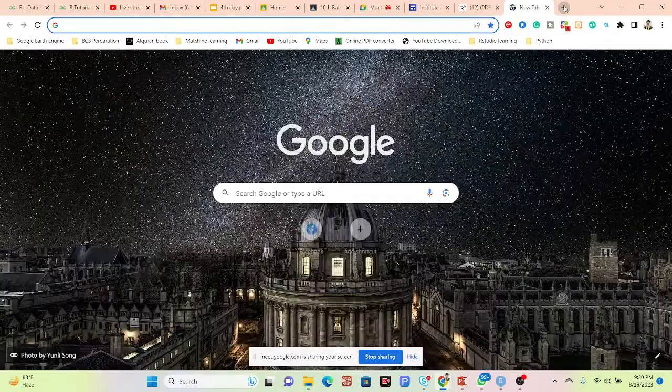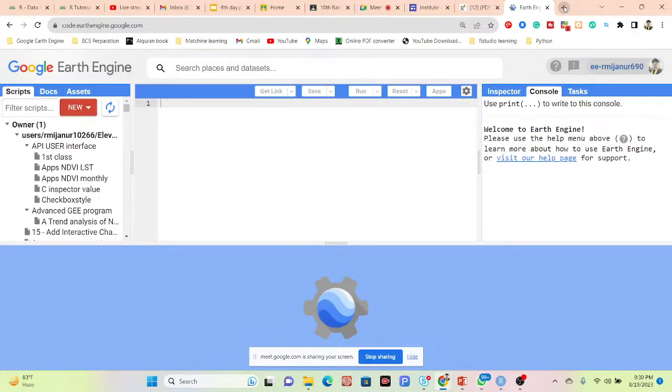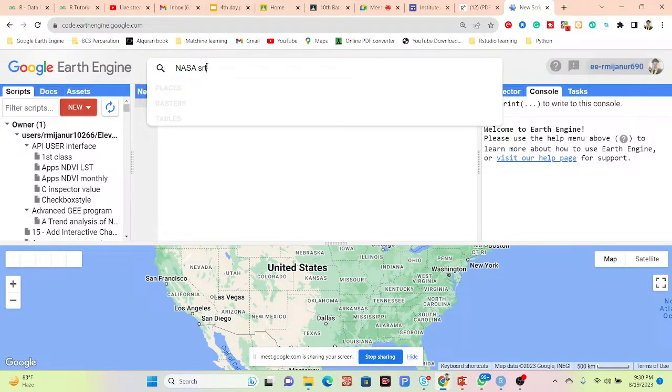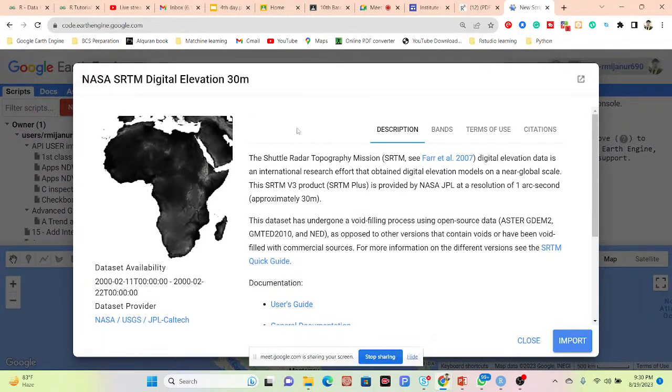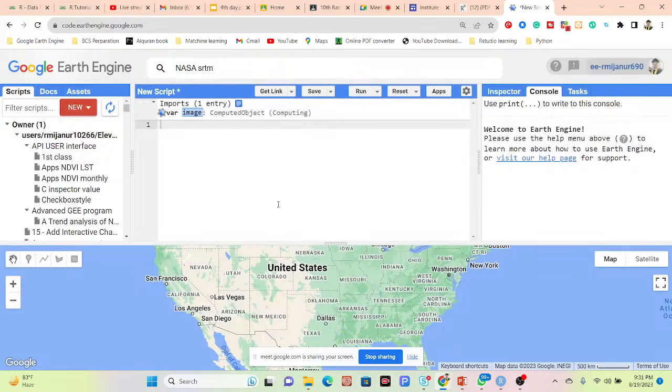For that, first of all, I simply open a new code editor and search here NASA SRTM. Here I can get NASA SRTM digital elevation. The resolution is 30 meters, and it is a global dataset. You can see the one band is elevation, and the unit is meters. At this time I use this dataset. So first of all, I simply click on import. This dataset is imported.